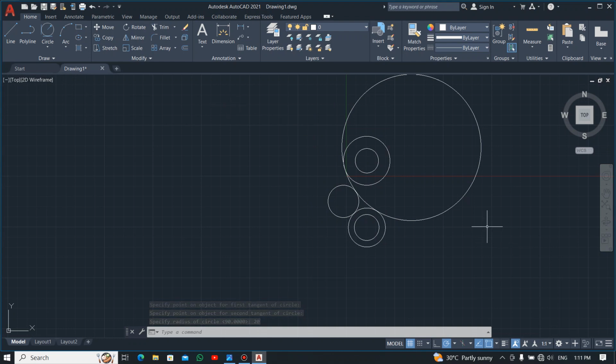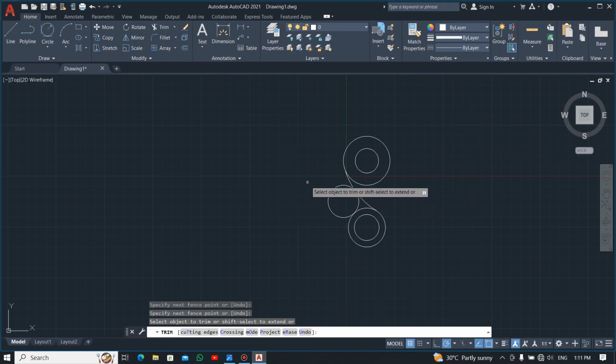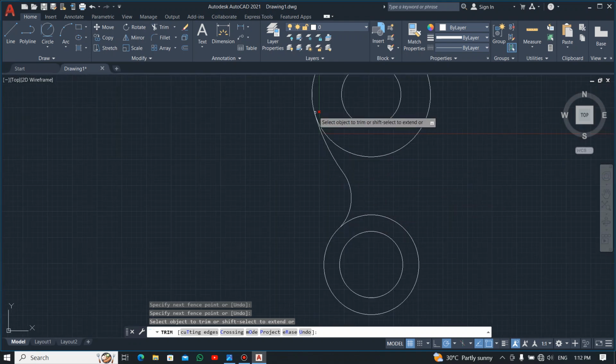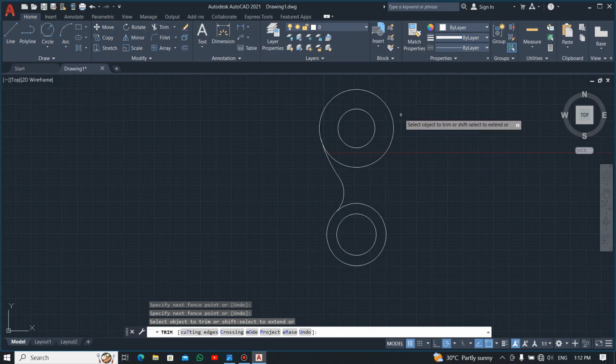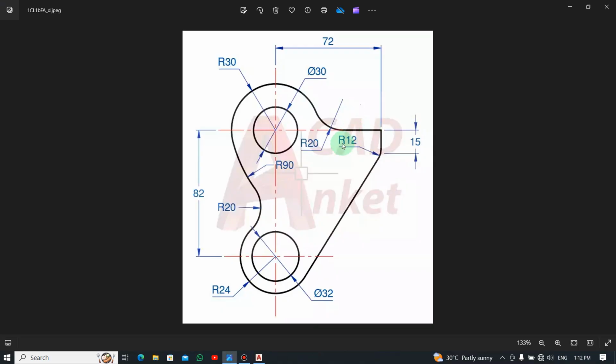So now the unnecessary ones, we just have to trim them off. So you click on trim. Let's trim this. Let's trim here. We don't need this one also. Yeah, I think that's all for now. Now let's check what is left. All right, so we are done with this side.